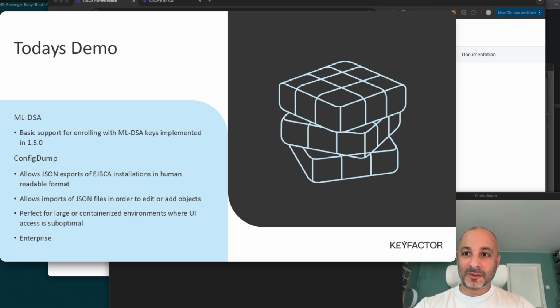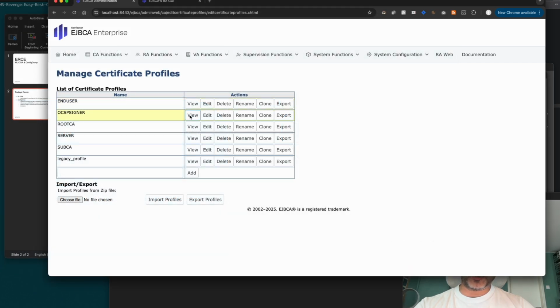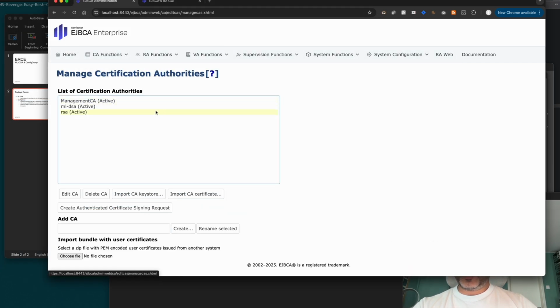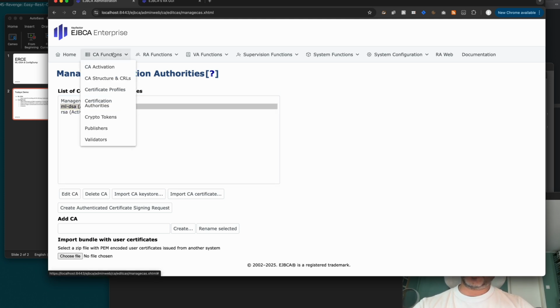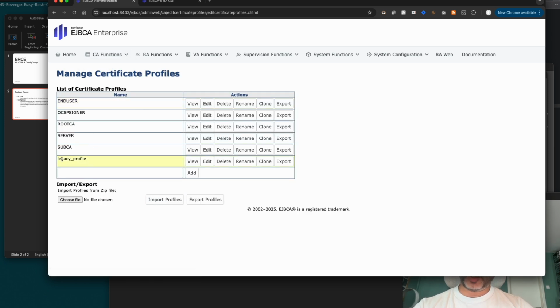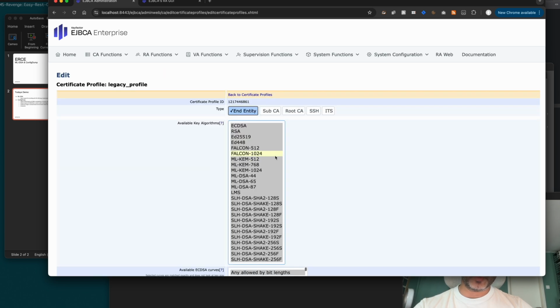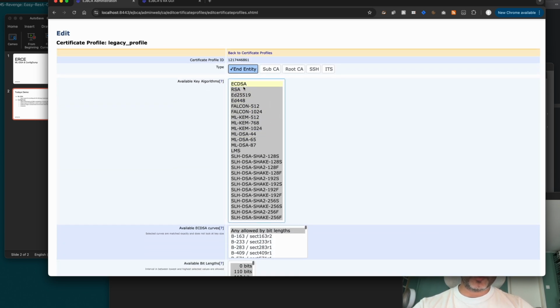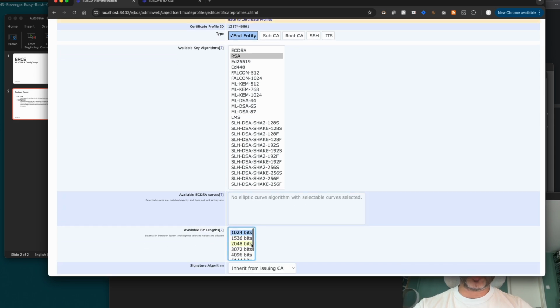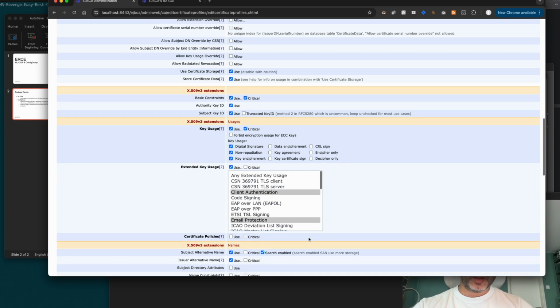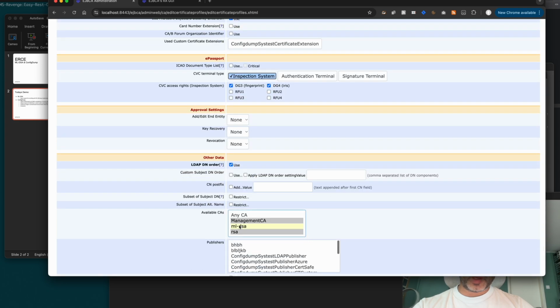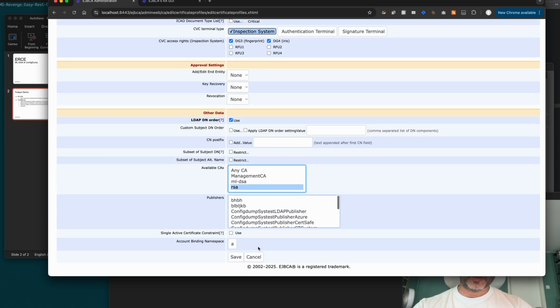Looking at our existing EJBCA installation, which is the one I have locally here, we can see that I have already created both an RSA-CA and an ML-DSA CA using ML-DSA keys. But our installation is not yet entirely post-quantum ready. If we look at our certificate profiles, we have an aptly named legacy profile, which we will, for sake of argument, set to allow only RSA 2048. And it is restricted to using only the RSA-CA.